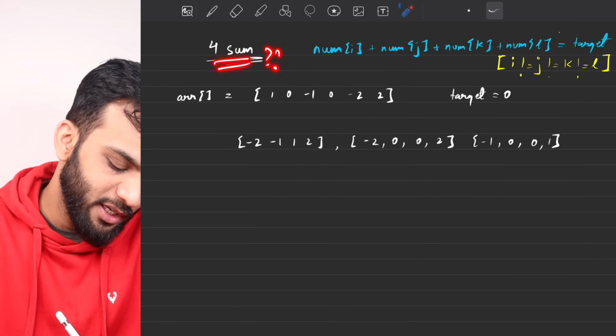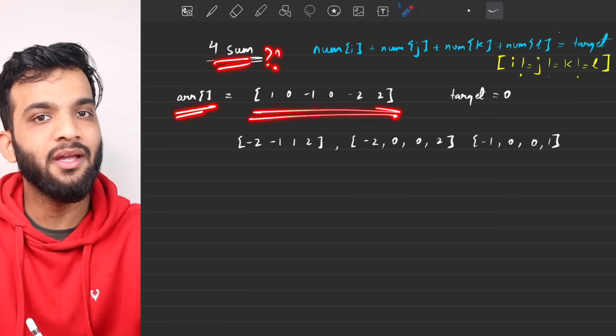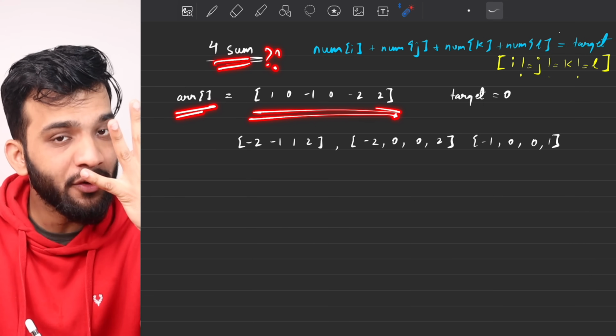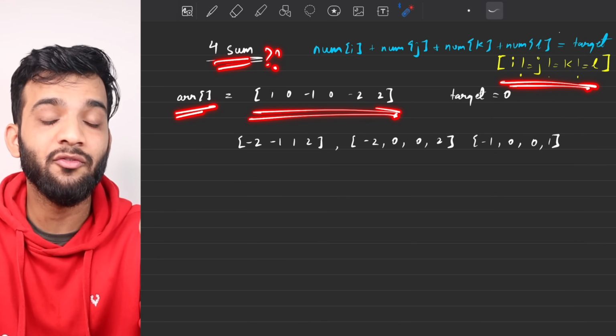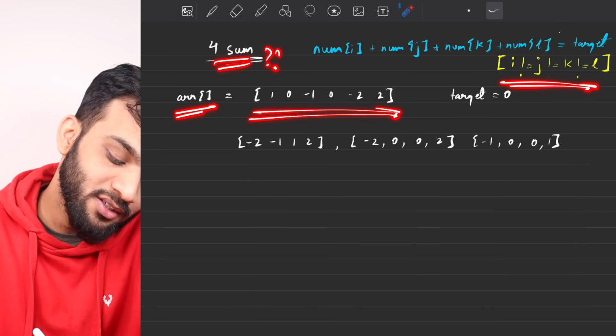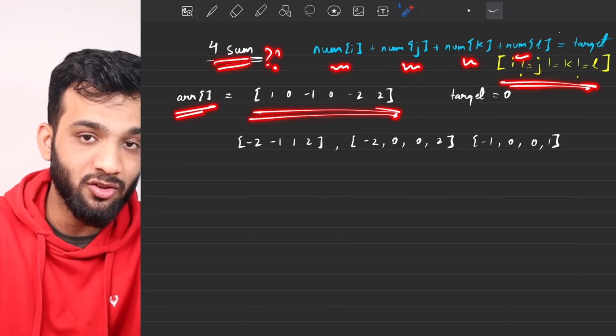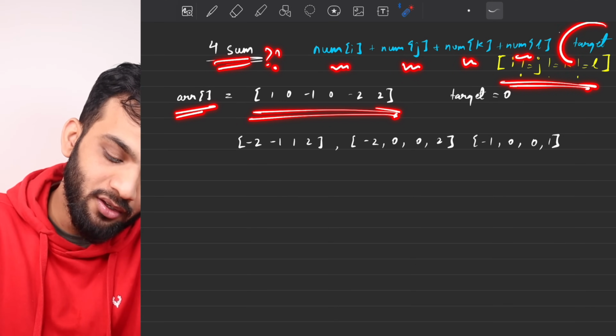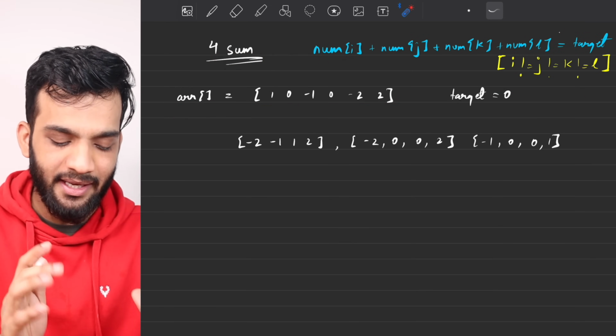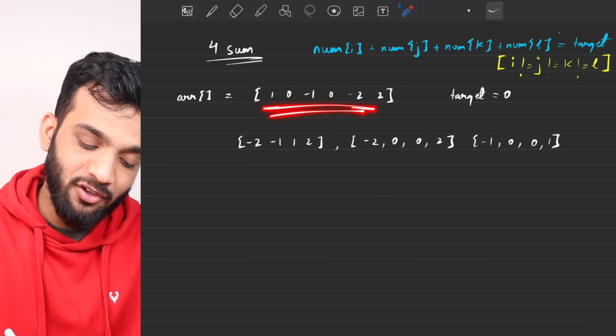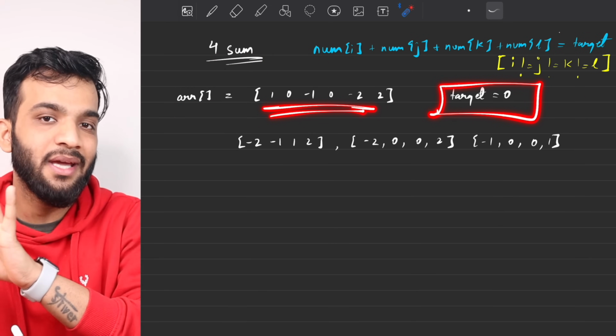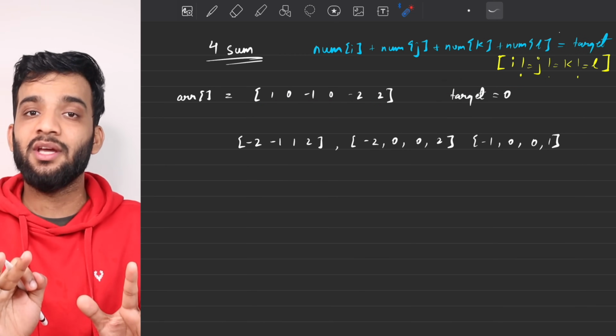So what does the problem actually state? It states that you'll be given an array and the array will be containing integers. And you have to find me 4 different indexes. Very important, you have to find me 4 different indexes such that if you sum up the numbers at those indexes, you'll be getting the value target. So let's take an example. This is an array and I've given you the target to be 0. The target can be any integer. Now the target over here is given as 0.